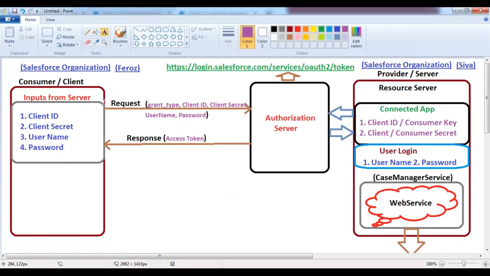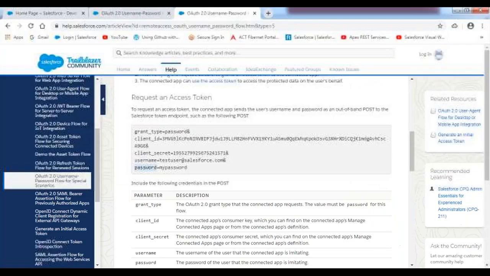So we need to make a request. Here, as an end user or as a consumer, I need to make a request to the authorization server. This is the authorization server URL. In that request, we have to specify the grant type, client ID, client secret, username, and the password. This will be a POST request where we need to include all these parameters. These are the steps: grant type equals password, client ID equals so-and-so client ID, then client secret, and the username and the password.